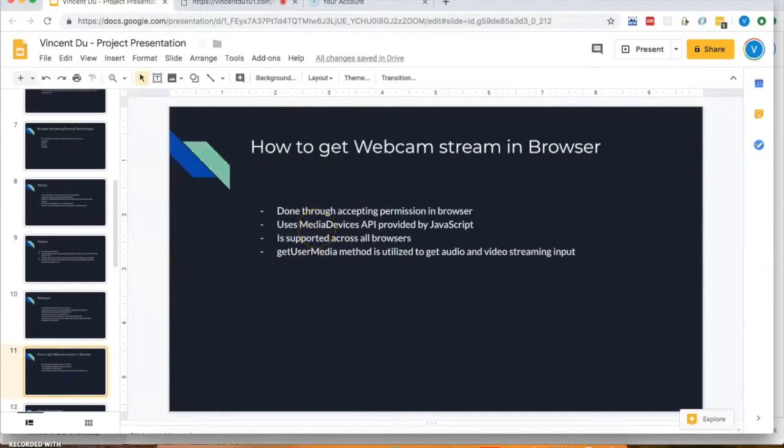And then the other key technology, outside of browser rendering, is how to get the webcam stream. A webcam, whether it's connected to the computer or it's an external webcam, from the browser's perspective uses the same API, called the Media Devices API. It's provided by JavaScript, and it's supported across most browsers. Usually each browser does its own version of it based on how it implements it. But the general method, getUserMedia, is generally utilized. What that method does is it gets the audio and video together and streams it into an object that could be processed.